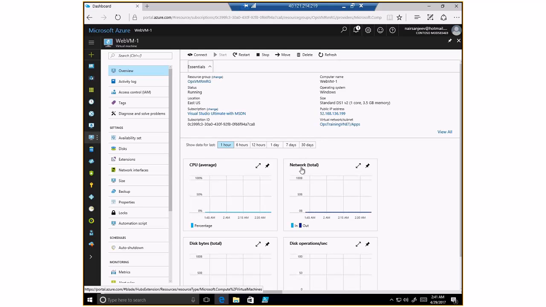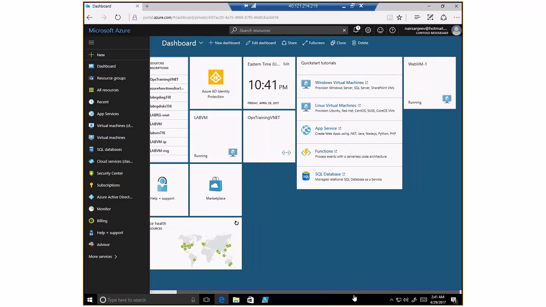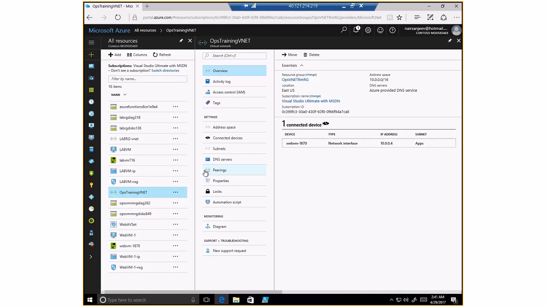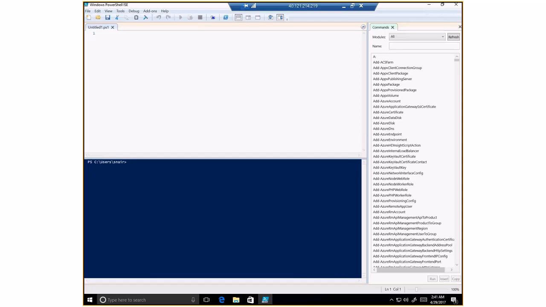So it took about 5 minutes, and it created my virtual machine, and I'm done. As you can see, it created it. And if I go back to my portal, I can see that my web VM is running. If I go back to my resources, as you can see, I got my virtual network, and within the virtual network, I got 2 subnets, and then within the subnet, I've got the virtual machine deployed in there.